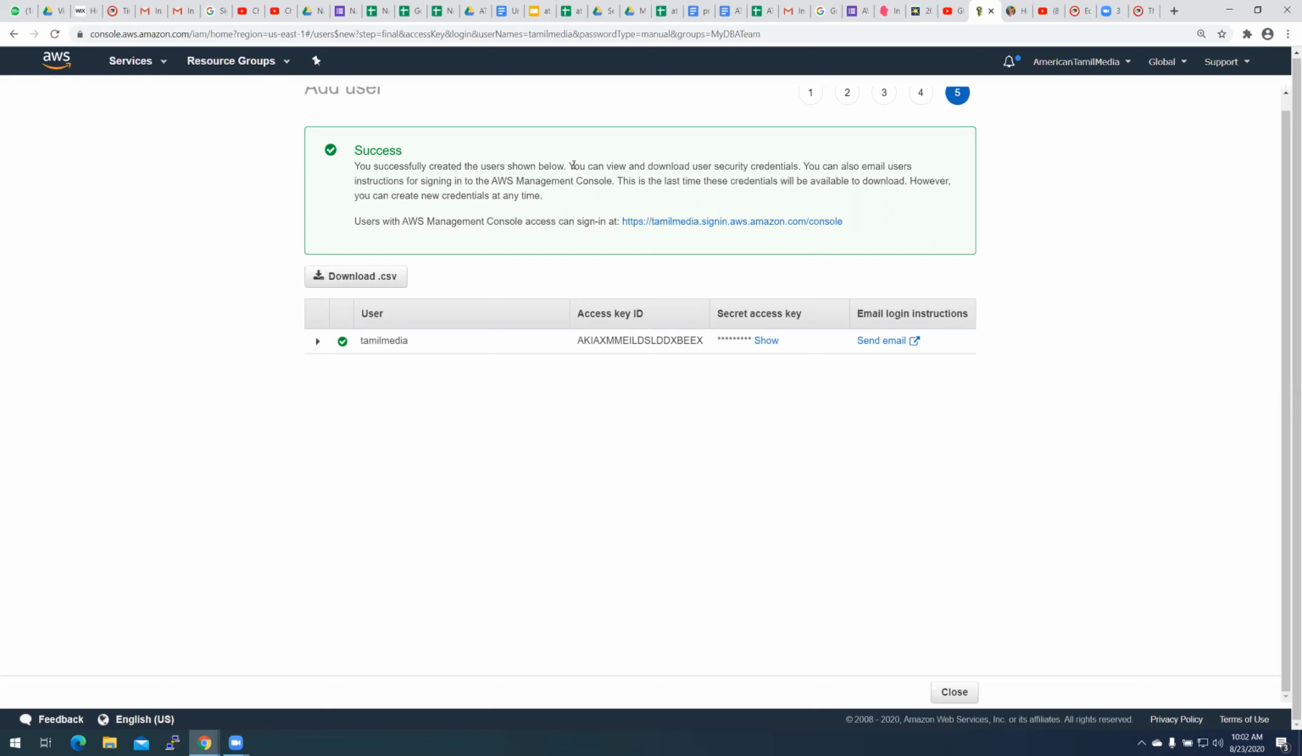So we have created the user successfully. You can view and download user security credentials. You can also email users instructions for signing into the console. This is the last time these credentials will be available to download. This is very important, right? If you miss this screen just saying close, you can never get your access key and secret key ID.